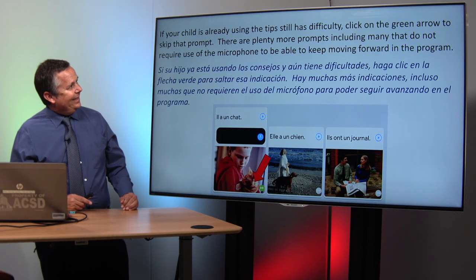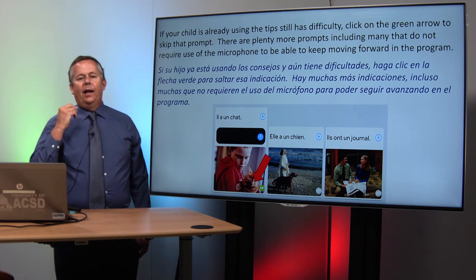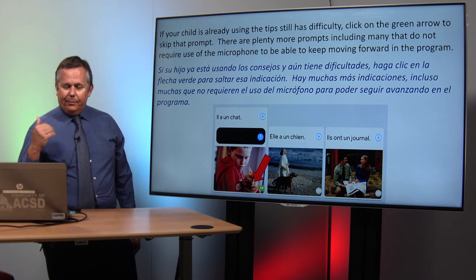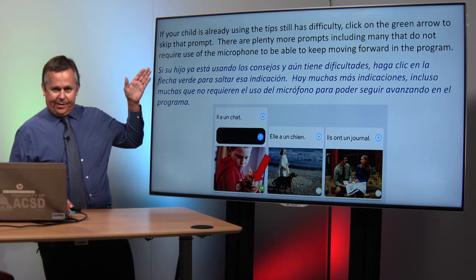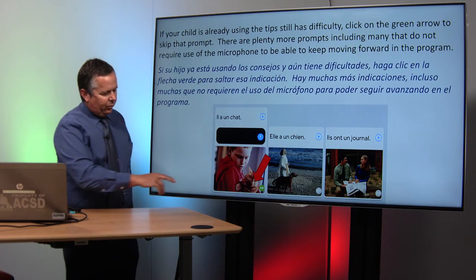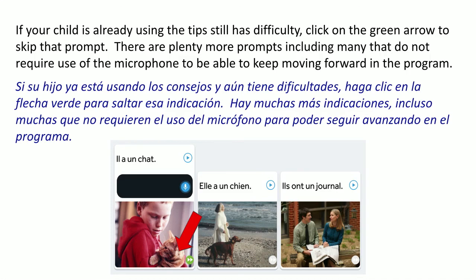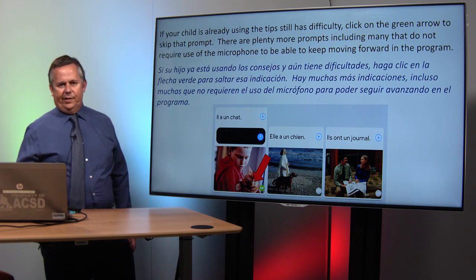If your child has any difficulties using the microphone and the program isn't picking up on your child's voice, know that there are plenty more prompts in the program that don't involve using the microphone. So when you look at the prompt, there's a green button. You can always click on the green button to skip over that prompt. And there's many other prompts that your child can use. If this happens a lot, make sure to tell your child's teacher.